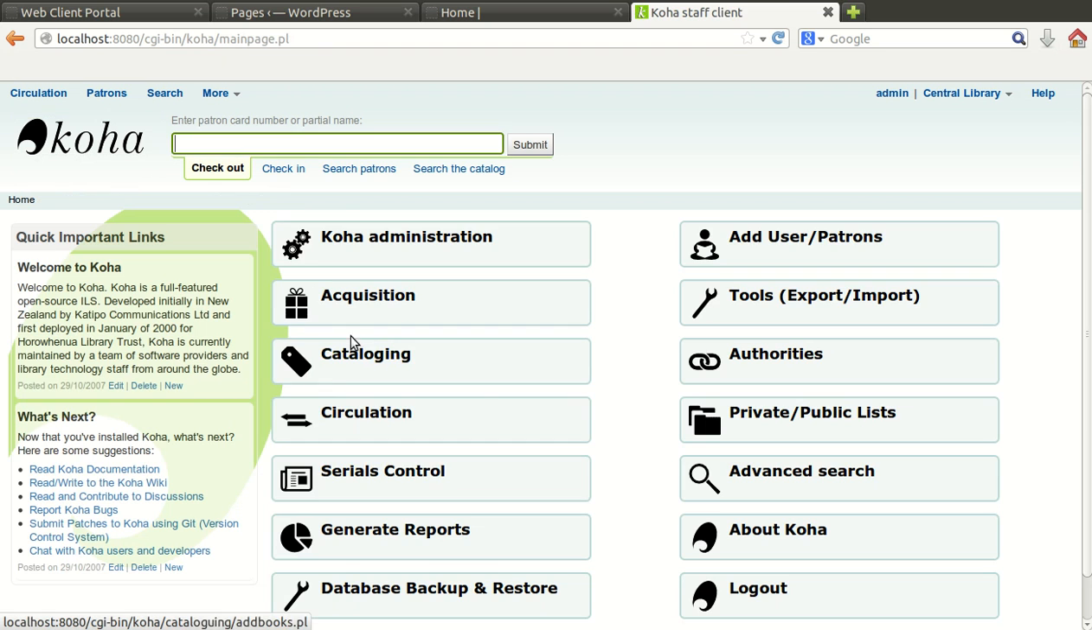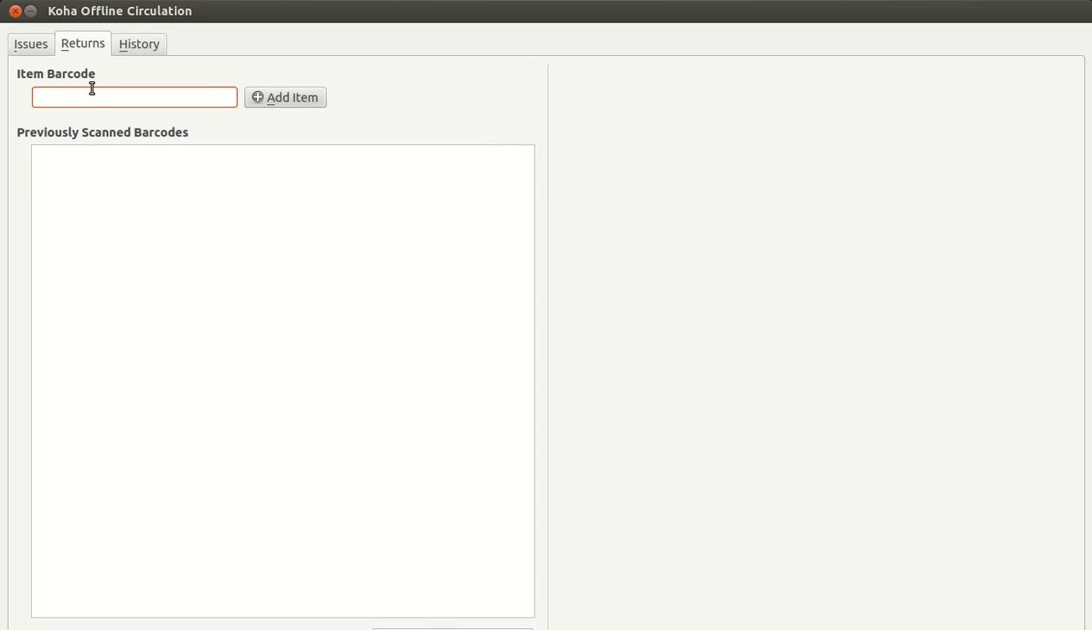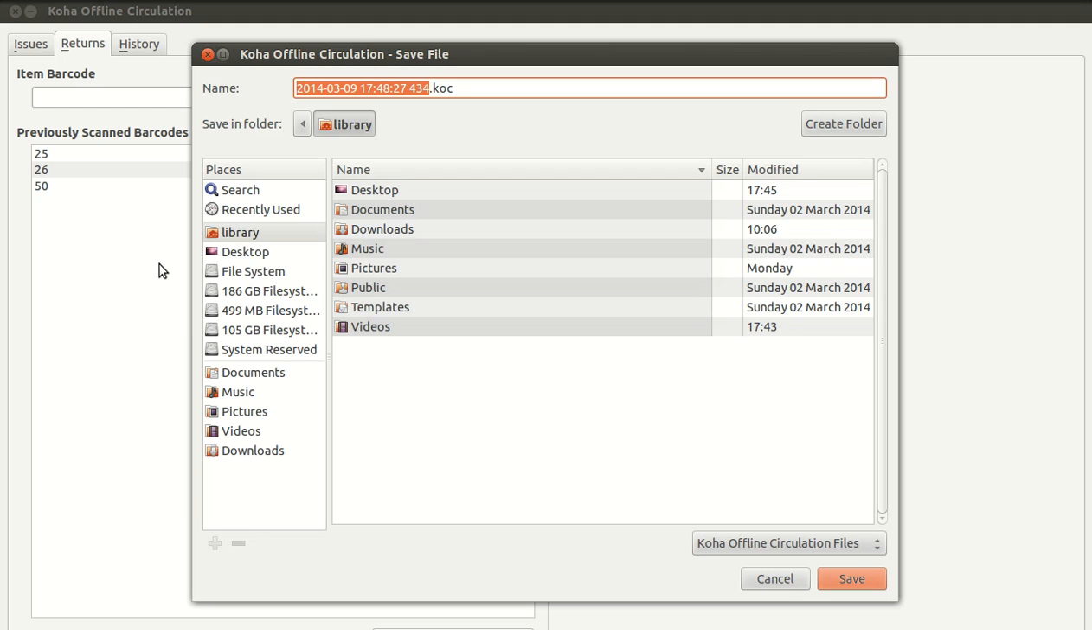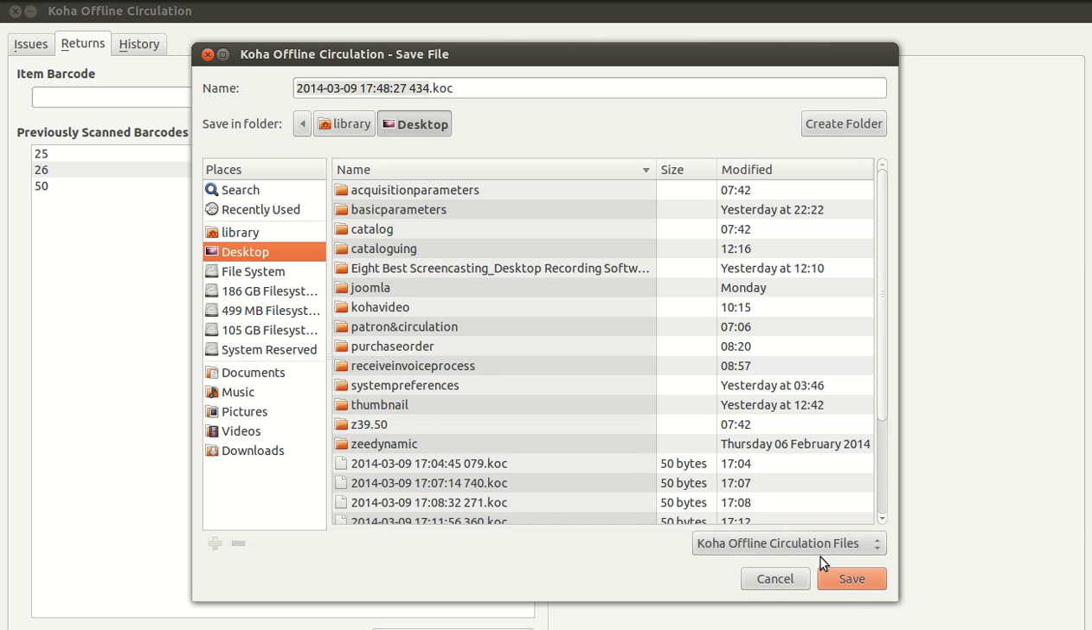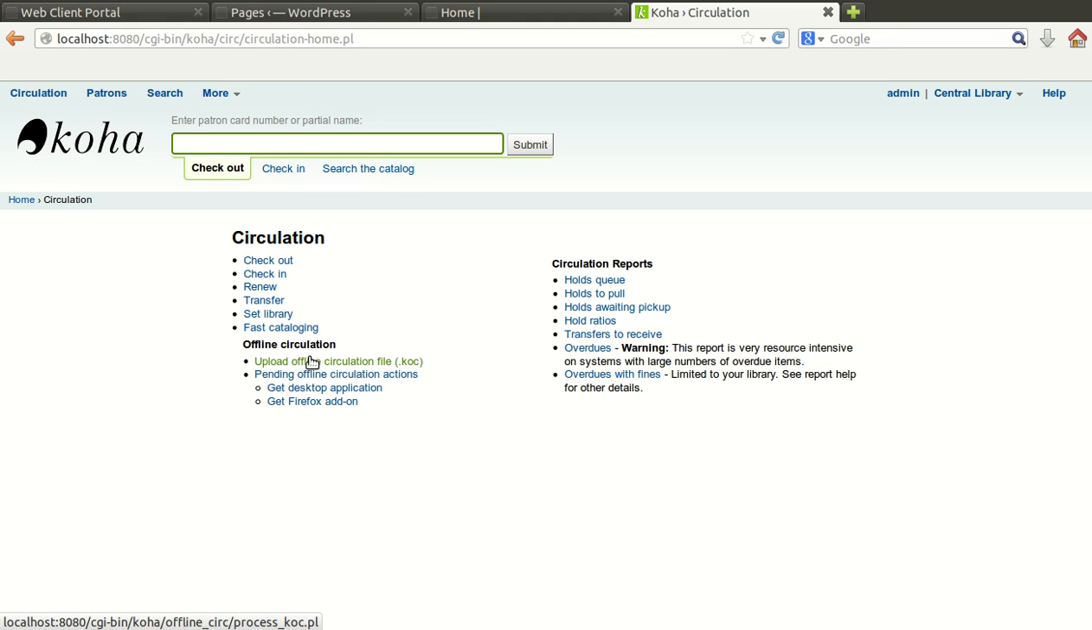Now coming to the next part of offline circulation, that is the return. Straightaway you can return the document also, the way you issued the document, and just save it. I think it is not working because of the resolution. The process is the same. You just save this file and upload it, and finally, for pending offline circulation action, use this button.